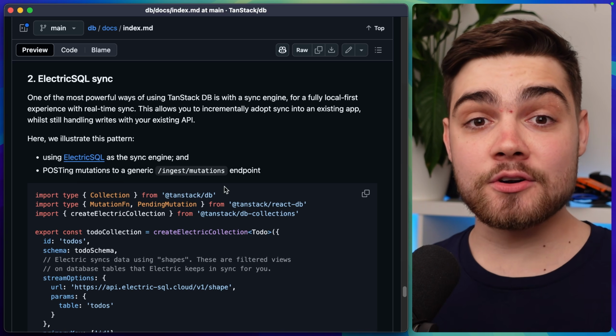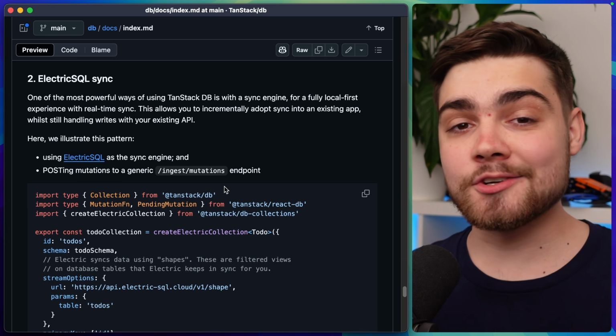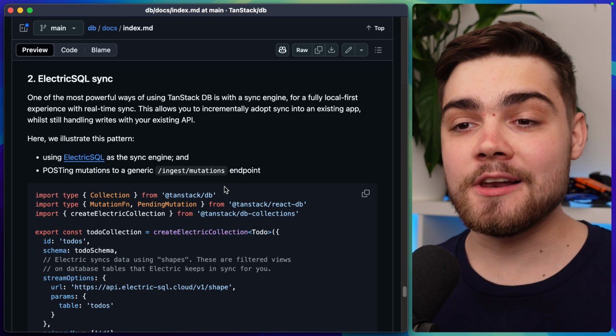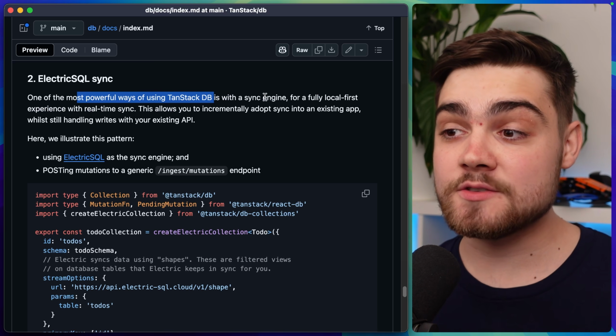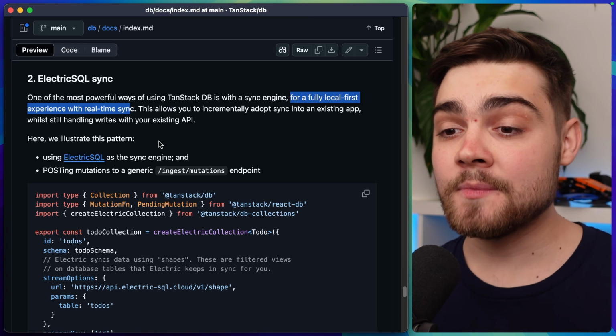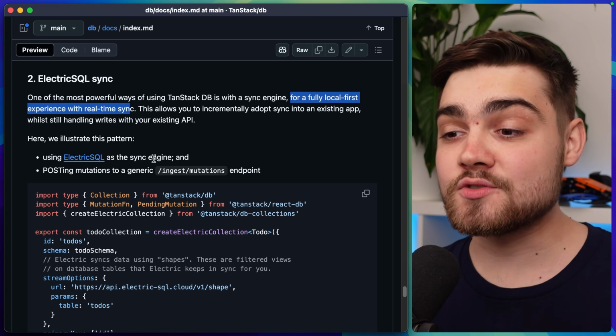Finally, as I mentioned earlier, there are actually two ways that you can use TanStack DB at the moment. One of them was using that query collection, which we looked at earlier, and the other way is using Electric SQL, which helped develop this library. As you can see, it says one of the most powerful ways of using TanStack DB is with the sync engine for a fully local first experience with real-time sync. So Electric SQL is a sync engine that you can point to your Postgres database, and it's really nice.